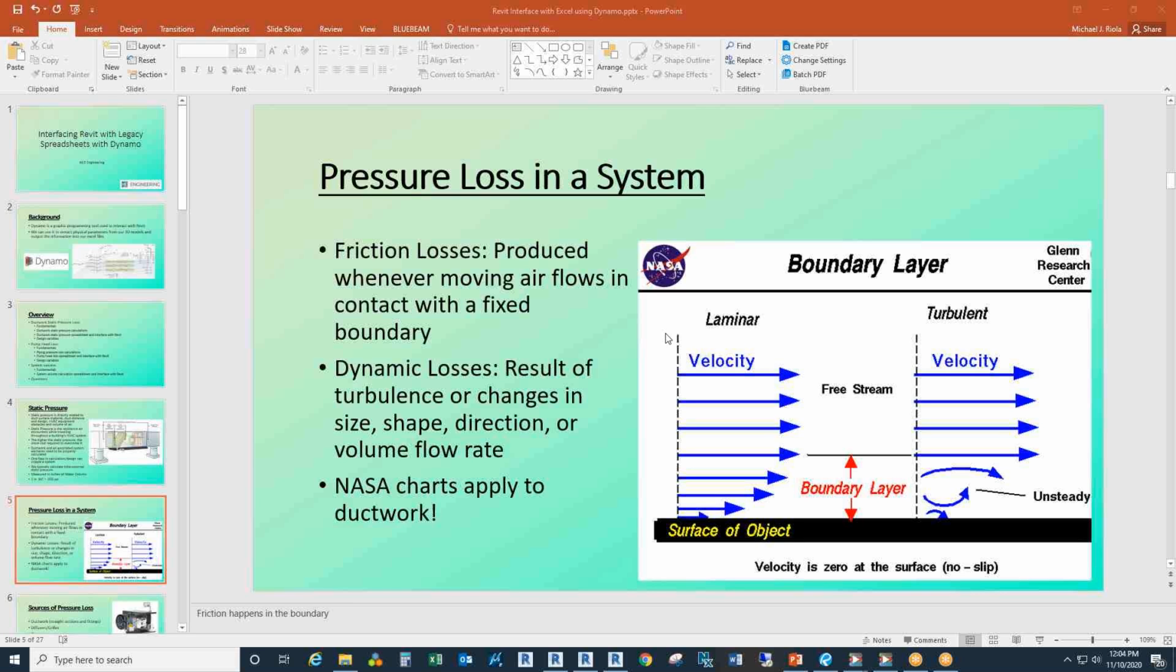So static pressure is directly related to surface material on the duct, obstacles. Static pressure is basically all the resistance that the air is going to face as it's moving through the ductwork system. It costs money to move air, so the higher static pressure, the more power it's going to take.